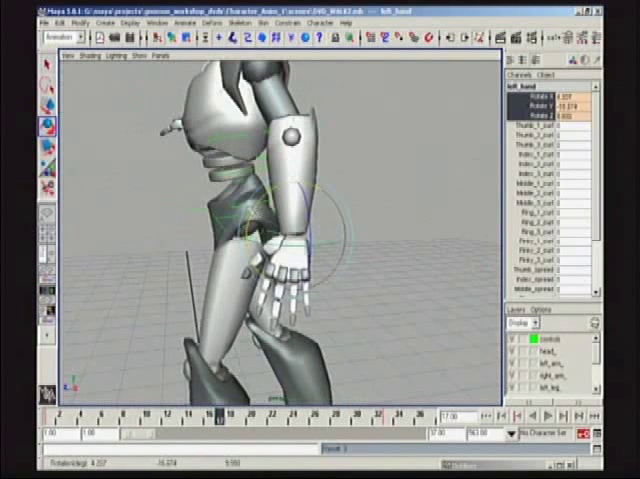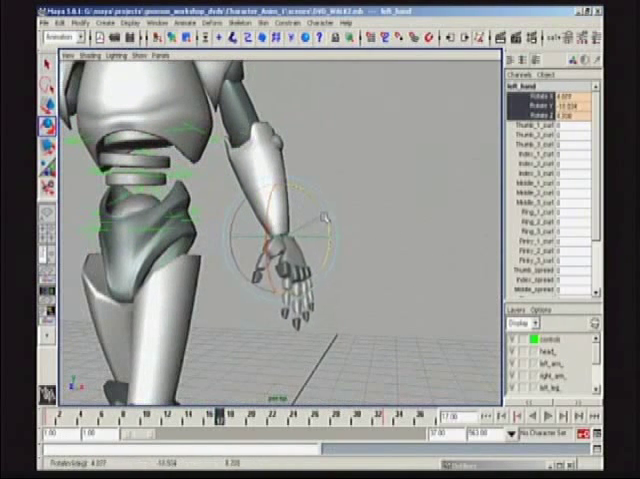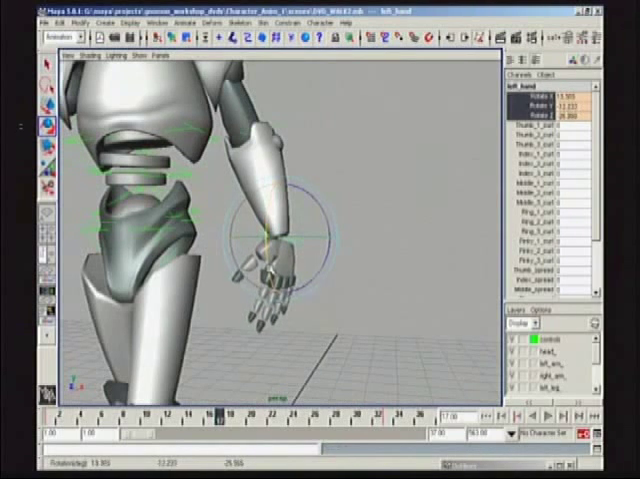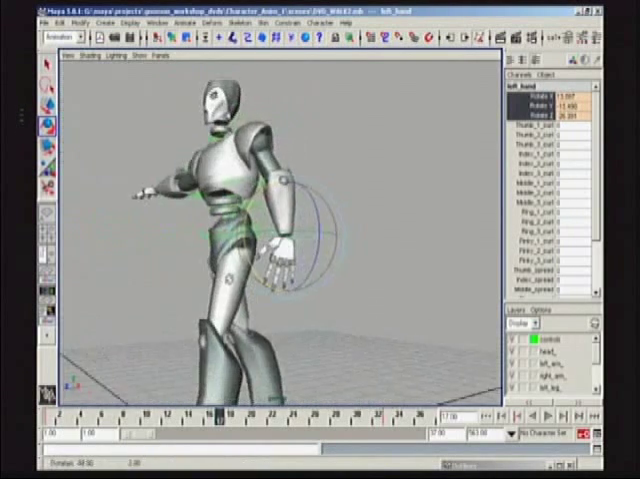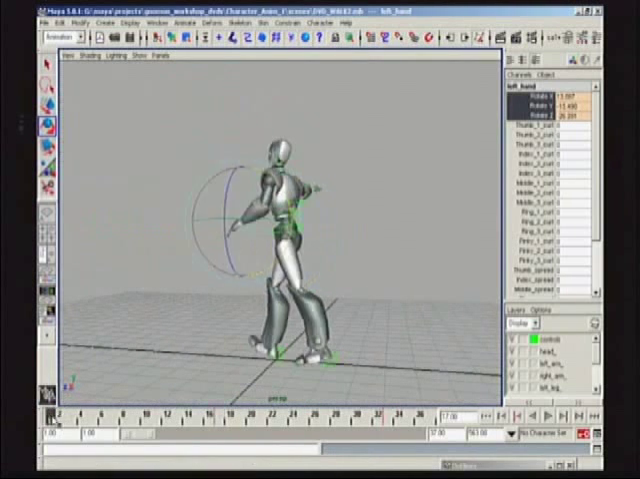So let's just put a slight bit of drag in here for some degree of interest. Maybe turn it in a bit. Not too much drag. Let's just see if that looks kind of comfortable for our character.